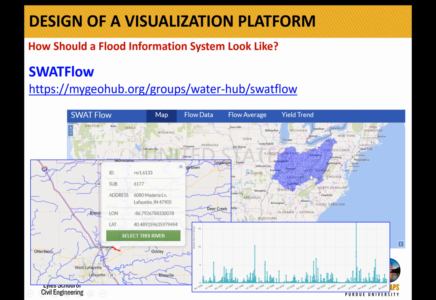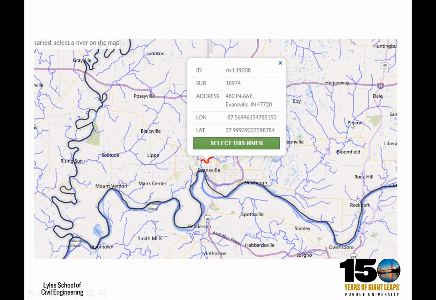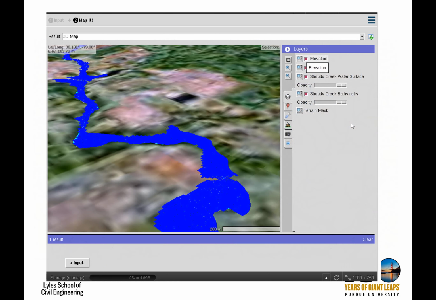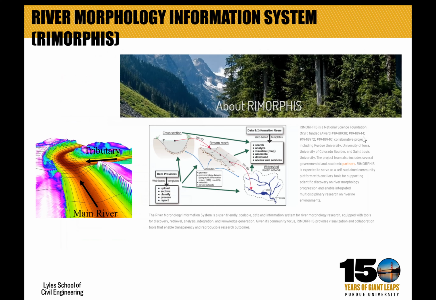So this is a SWAT model for Ohio River Basin. If I click on any area, I can see what the hydrograph at that place looks like. And then if I click at any point on the hydrograph, I can see what the inundation looks like. We are using a lot of satellite data, so we have created tools so people can also access satellite data easily. We are calling this platform HYDROGLOBE. One can download satellite data for a given region by using the HYDROGLOBE tool.